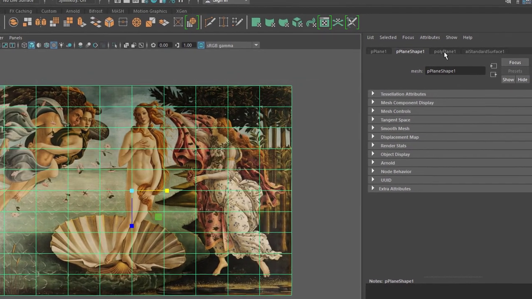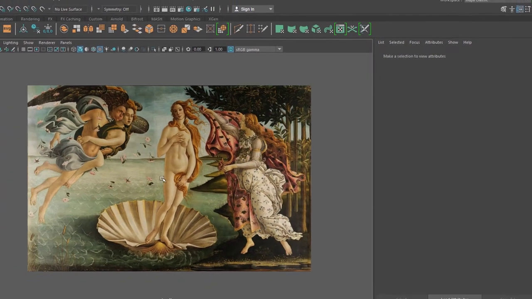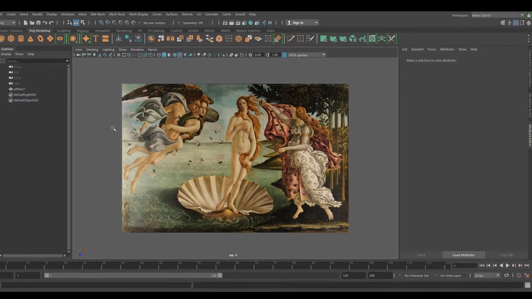If you want to do it precisely, you go to polygon plane and you adjust the width and the height of this image according to the pixels, 1280 times 804. You could make it very precisely, but sometimes it's just nice to do it according to your taste. I think this fits quite nicely.